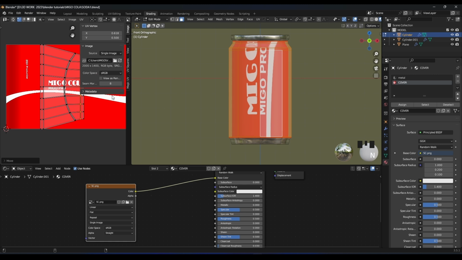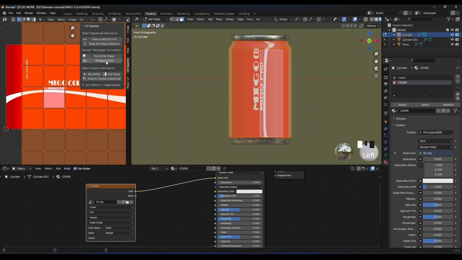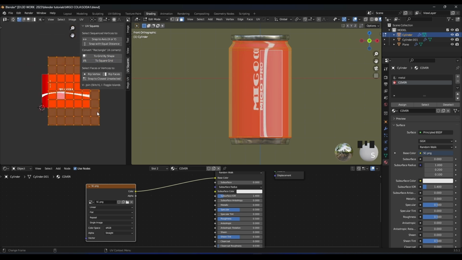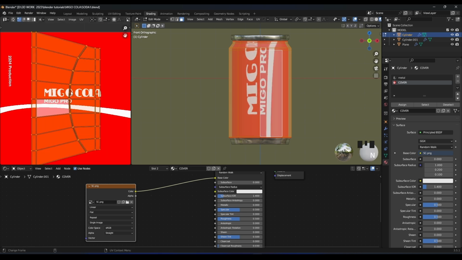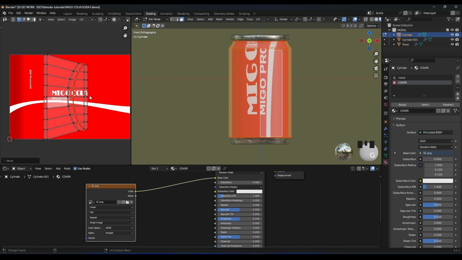And there is an add-on if you want to, it's called UV Squares. It will work with one click. You can do this and you're done. Okay, let's do it manually because not everyone has this add-on. Just move this like this, move this like this.